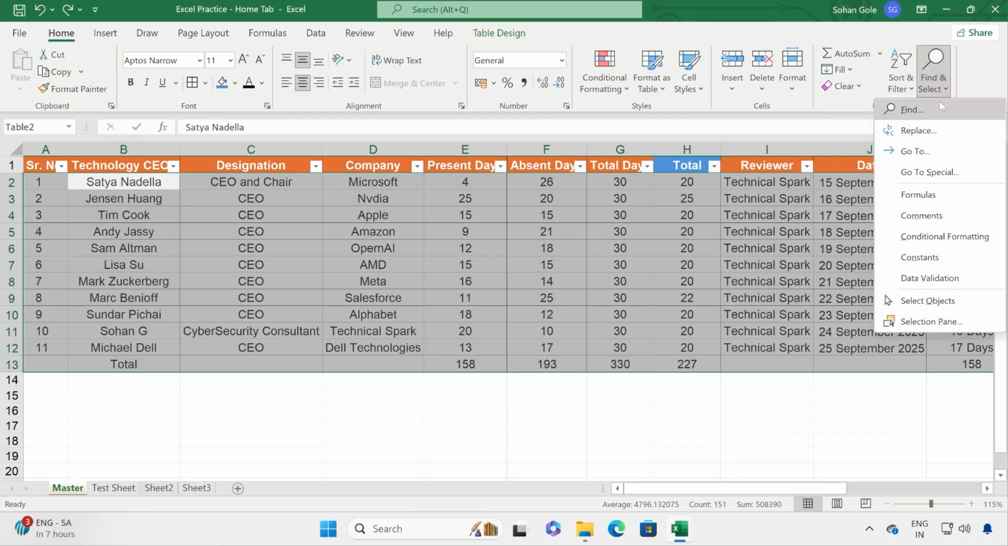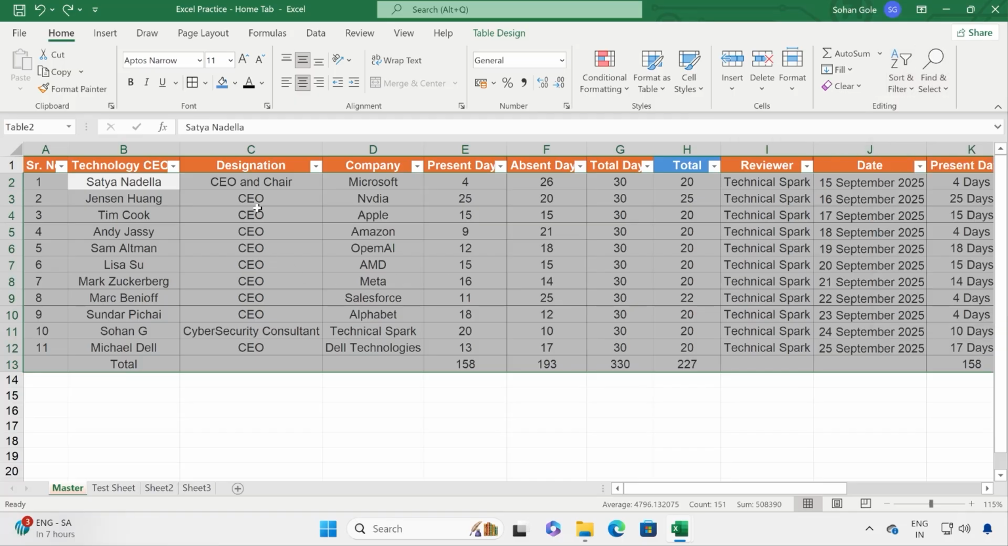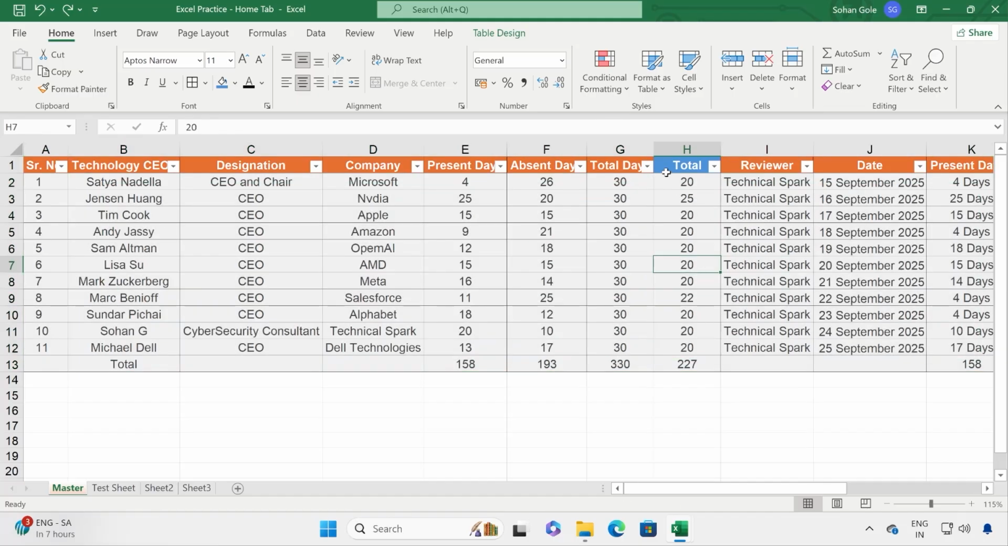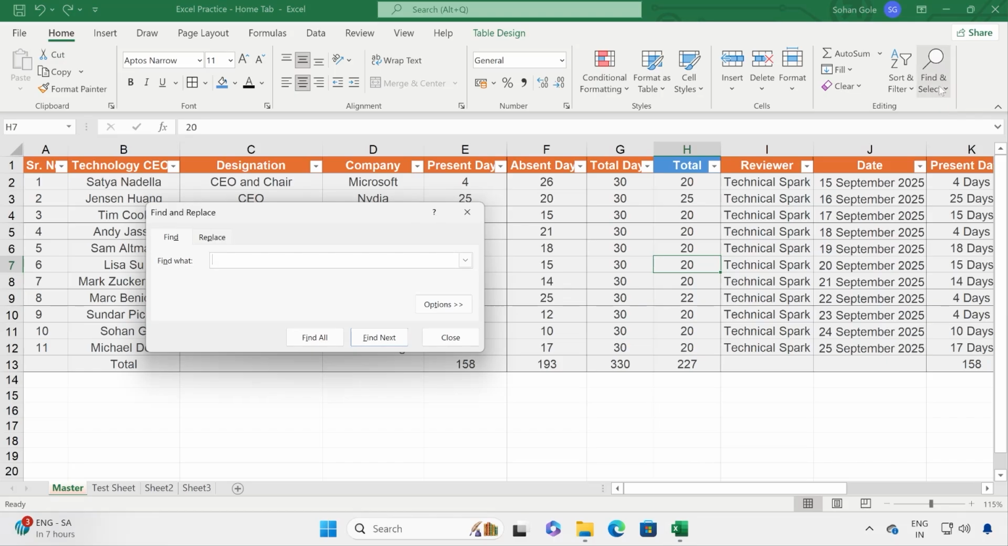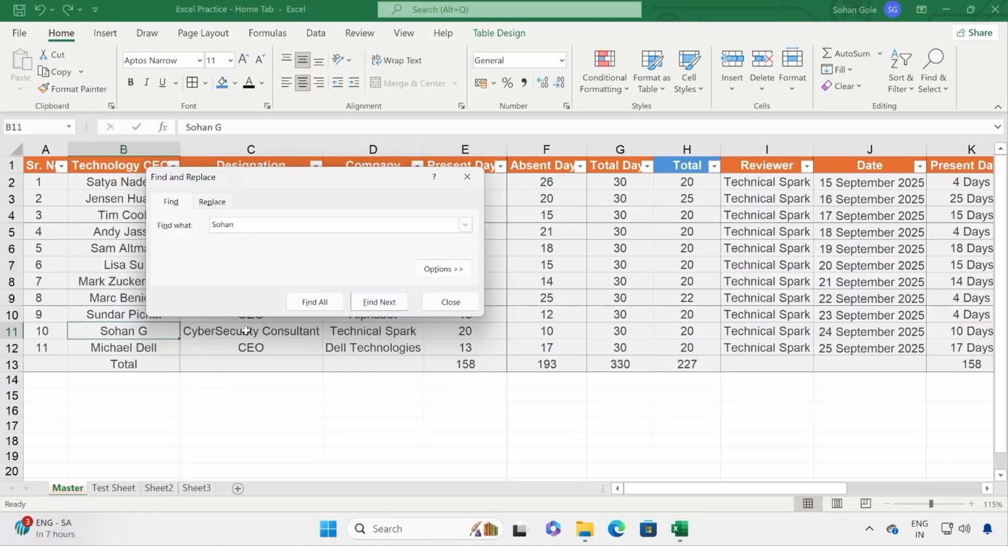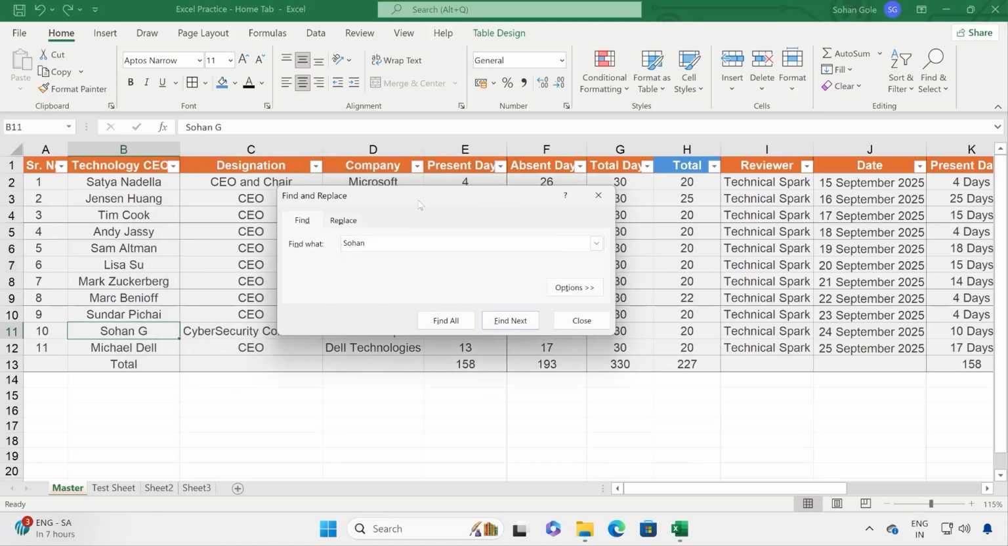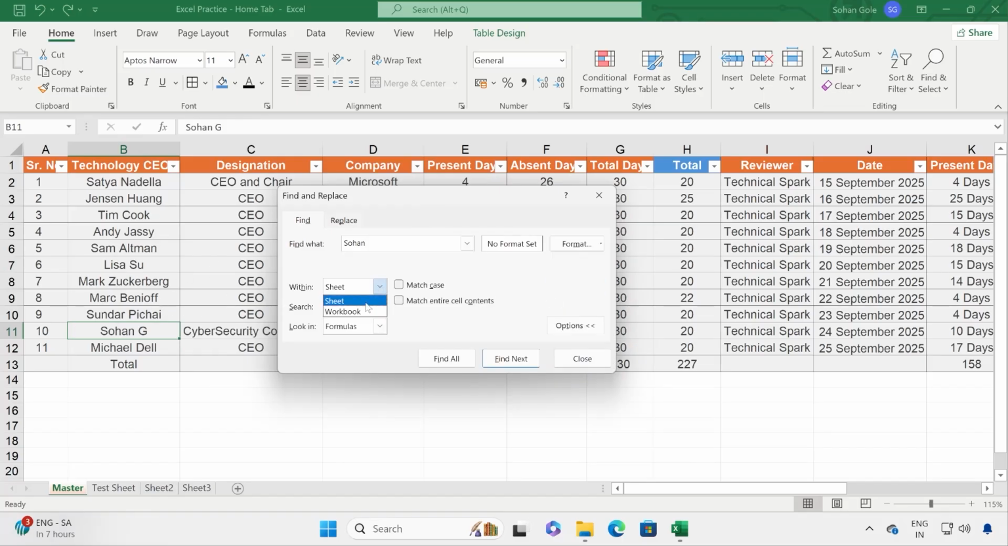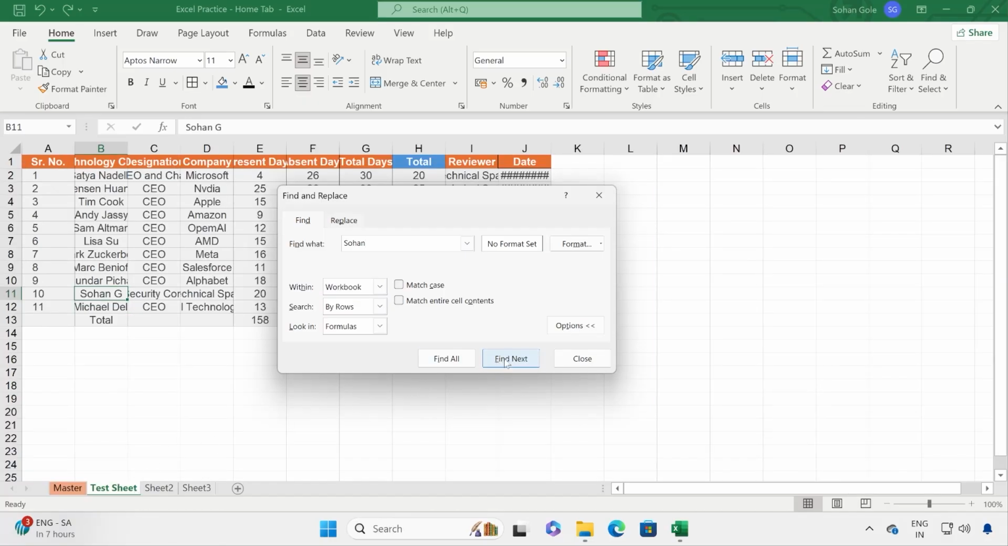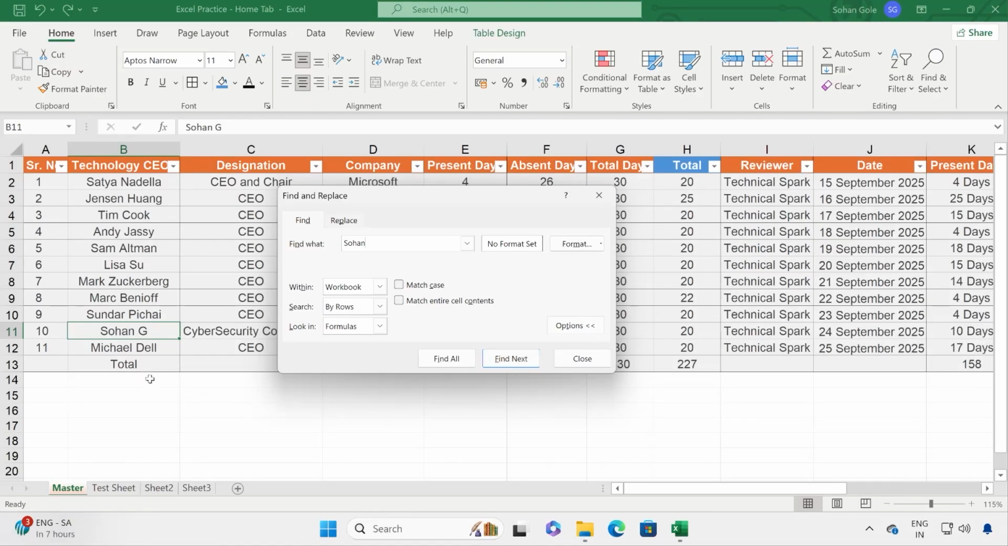Now we have another one, find and replace. So let's say here we have one of the names called Sohan, but if your Excel sheet is very long, then you won't be able to find it, right? So in this situation, we have to use the find option. Let's say I'm going to search for my name, Sohan, and click on find. And see, the data appeared here. Now this is just for this particular sheet. But if you have multiple sheets, then you can select workbook and click on find. So sheet 2 also has my name present, test sheet, sheet 2, and the master sheet. Okay, so this is one thing.